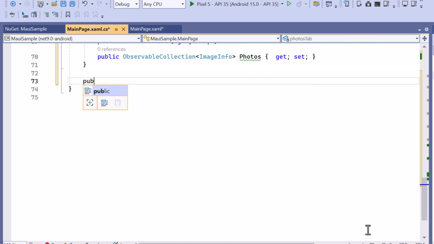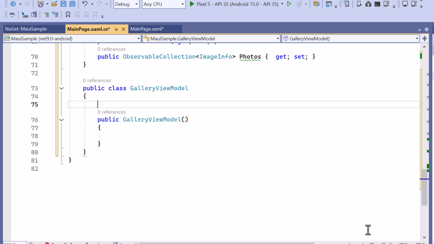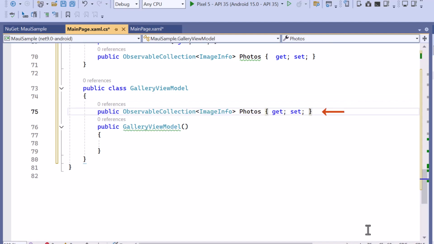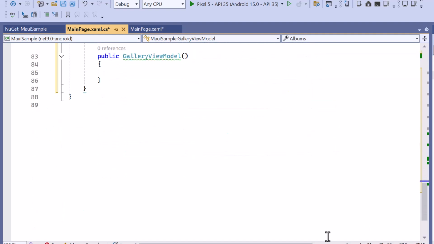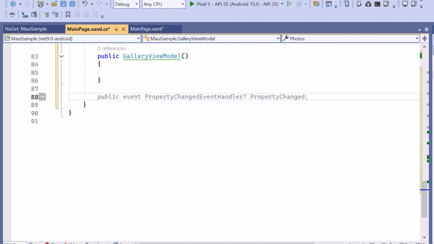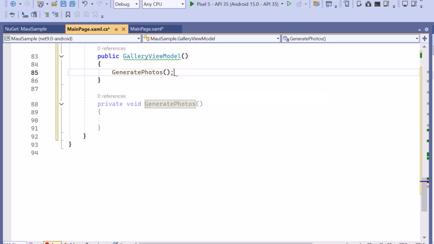Next, I organize images into categories by creating a gallery view model class. In this class, I include several observable collection properties with image data grouped by category, such as photos, countries, birds, and more. To populate these collections, I create a Generate Photos method and call it within the constructor.